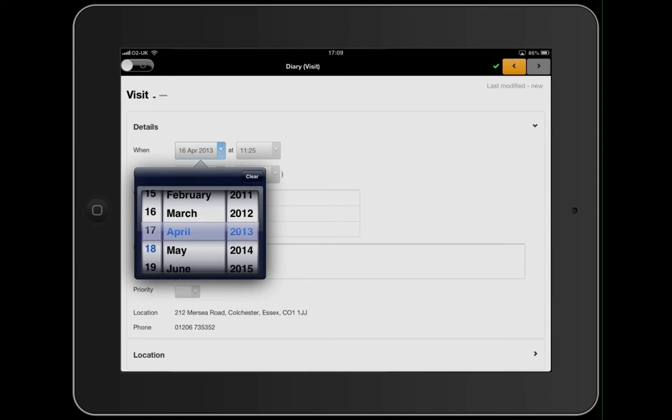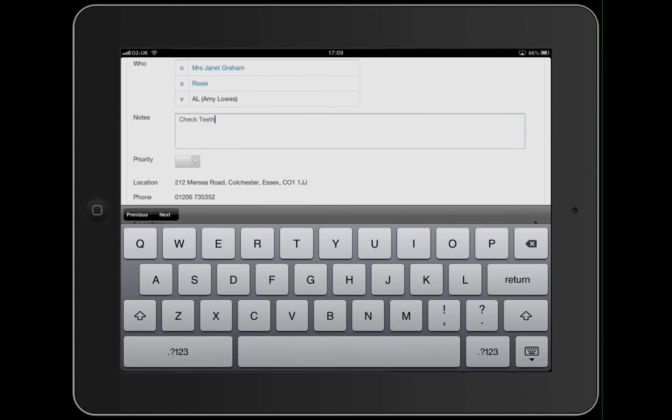Don't forget to tap Save in the bottom right if you've made any changes. If you want to cancel changes you have just made, click Revert instead.